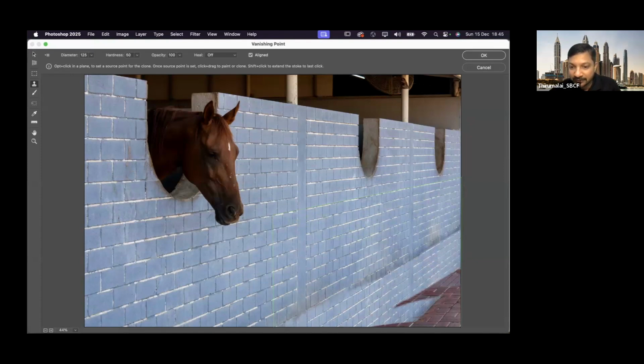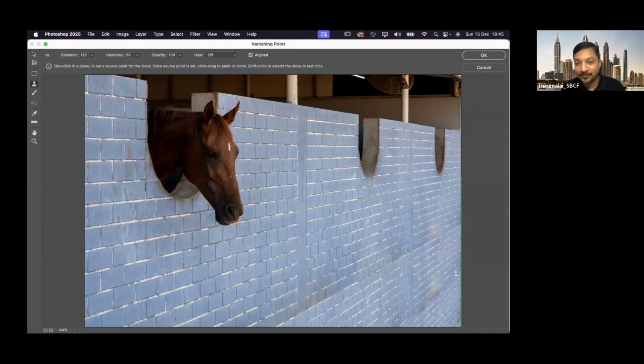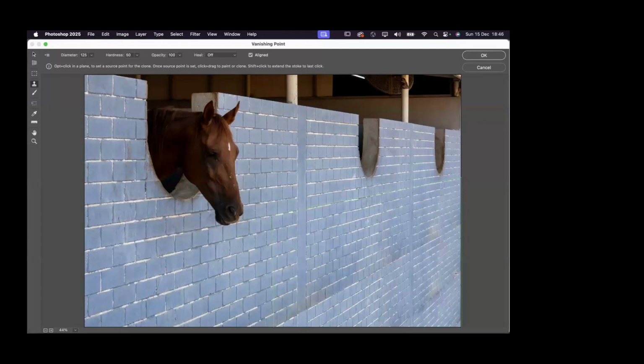This again, I'm using the clone stamp option, but after using vanishing point. Now you'll see that the bricks that you have done exactly aligned with the rest of the image. So what you have done is you have just extended the wall. Now these things can be used when you do creative images.